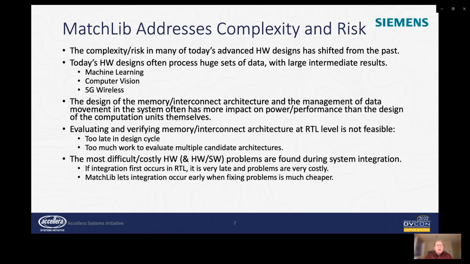And what we find is that the architecture of the memory and the interconnect and the management of the movement of the data often has a bigger impact on the power and performance of that design than the computational elements themselves. And evaluating those memory interconnect architectures at the RTL level just isn't feasible. It's too late in the design cycle, and they run too slowly on the amounts of data that need to be run through the design to be able to meaningfully do a number of different candidate evaluations.